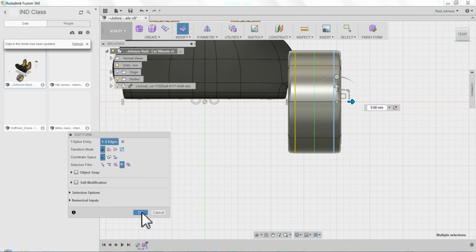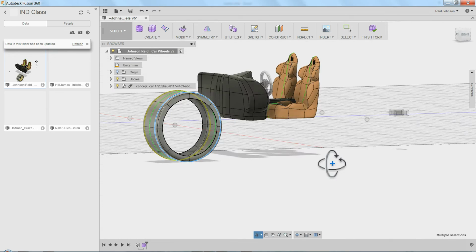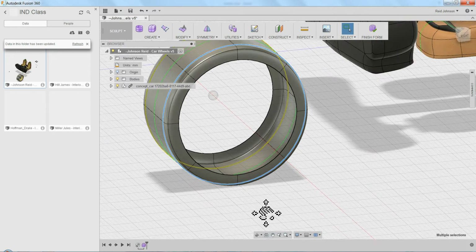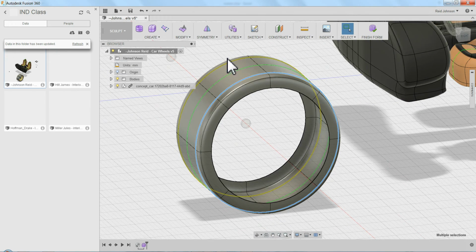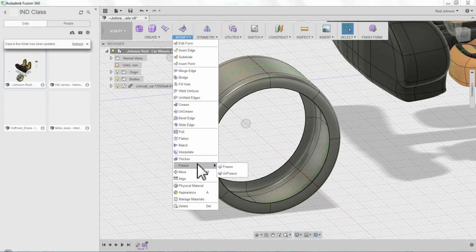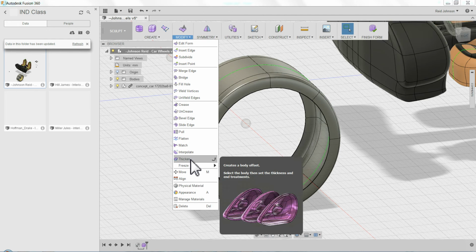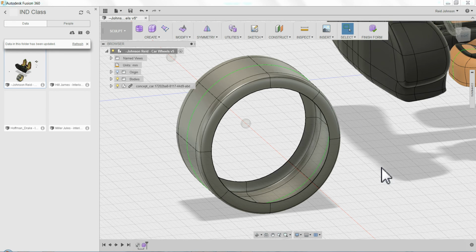Alright, so there it is. Say OK. This one's essentially done. If I wanted to, I can come back and modify, thicken it. I wait till the end, but you can try it, finish form, make sure everything's okay.